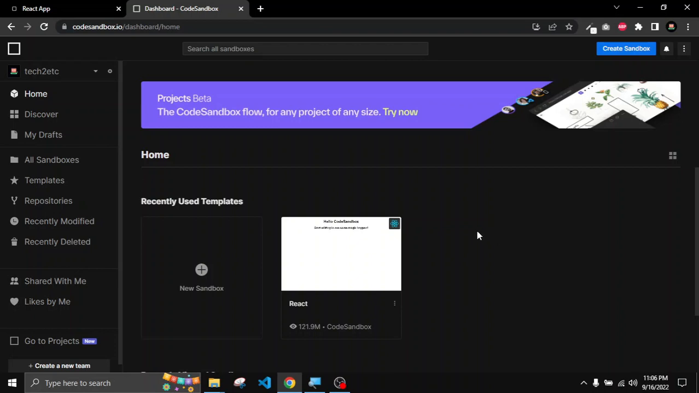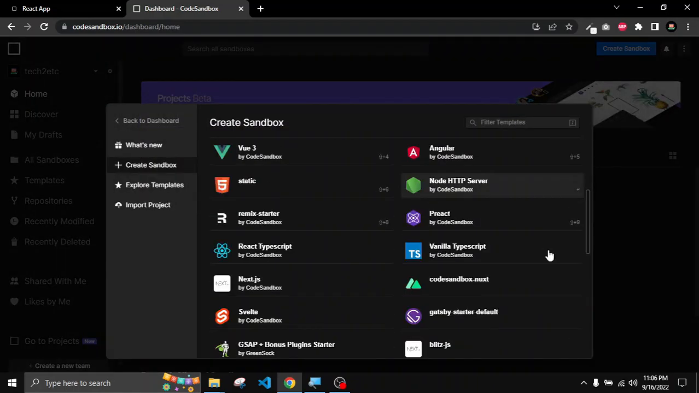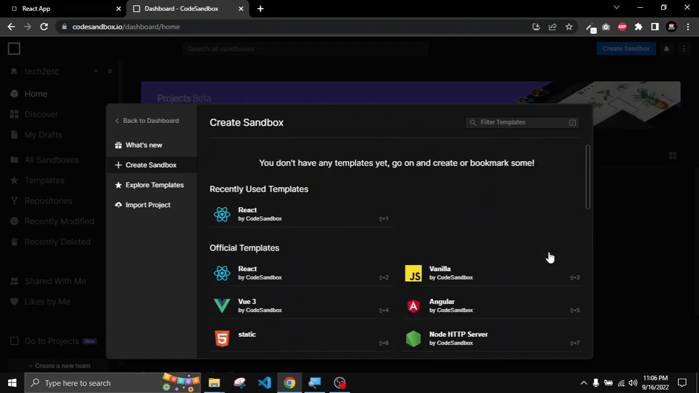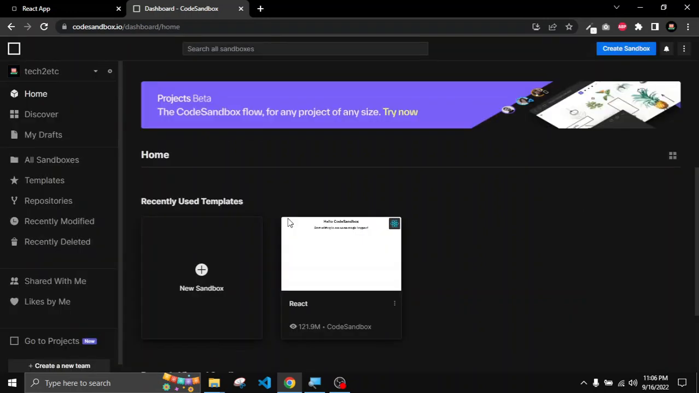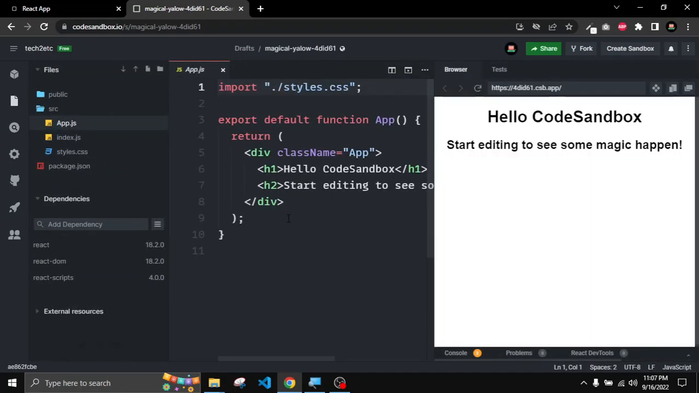So for creating a new project, you just have to click on this new sandbox, and here you can see that we have so many pre-built templates and we can use all of them. But now for this project I'm going to use React, so I will simply click on React, and you will see in just a few seconds your React will be installed inside your browser. That's it guys. Here you can see that we have successfully installed React.